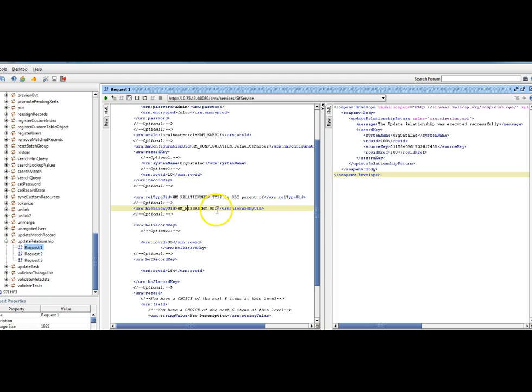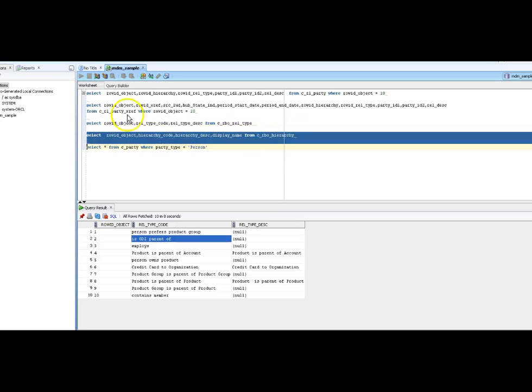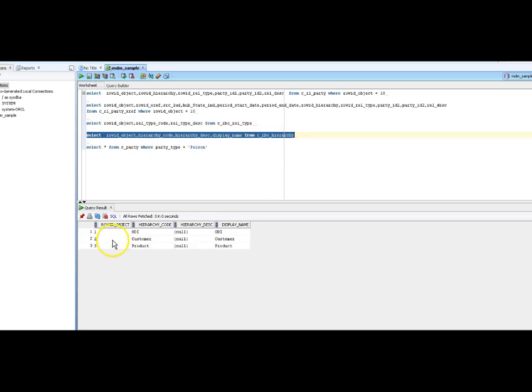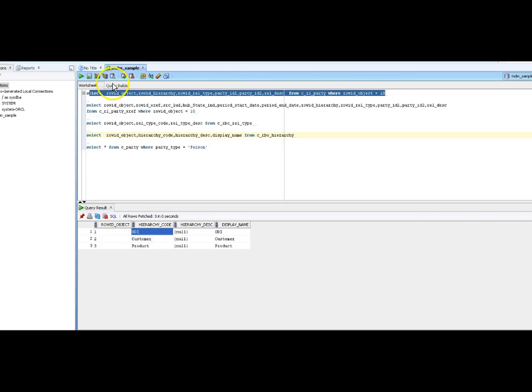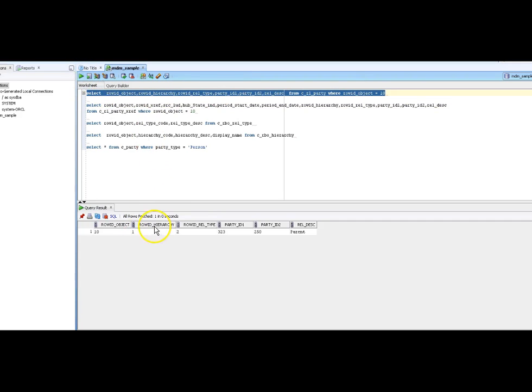Similarly, for hierarchy, we have the ODI. Let me show you. In the database, I will refer to the table C_RL_hierarchy and check row ID 2 and row ID 1. Row ID 1 has the hierarchy code ODI. So for the row ID object 10, the hierarchy row ID is 1, so I'm giving ODI in the SOAP request.